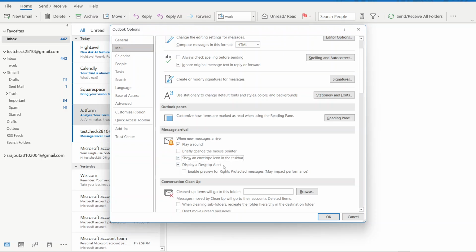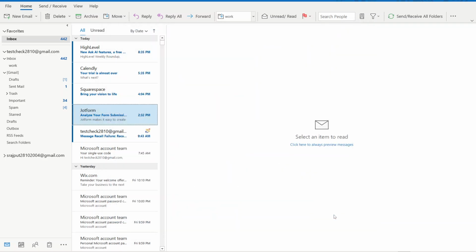By following these steps, you should now successfully see the envelope icon in your taskbar whenever you receive new emails. This will keep you informed and on top of your incoming messages without having to dive into Outlook constantly to check.